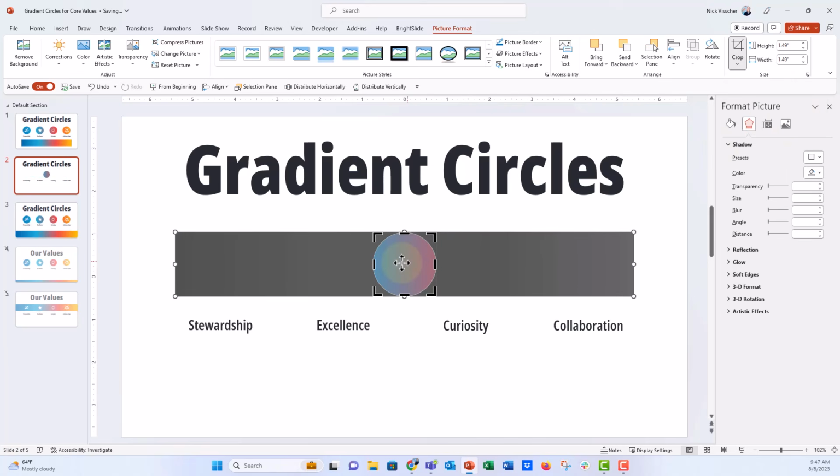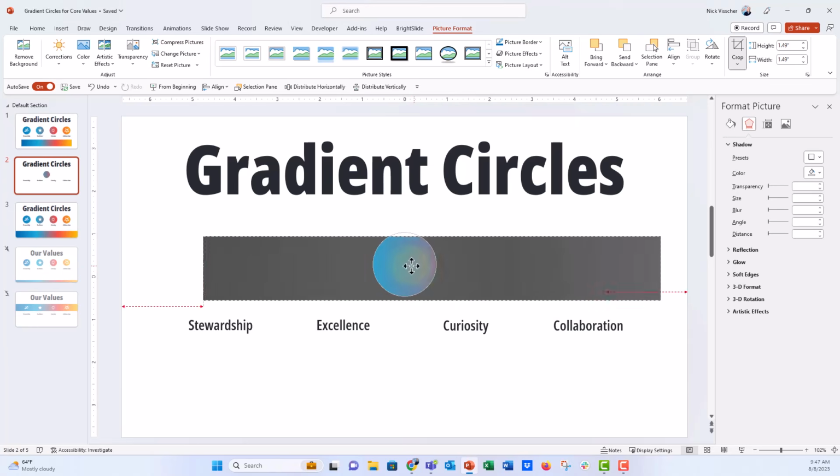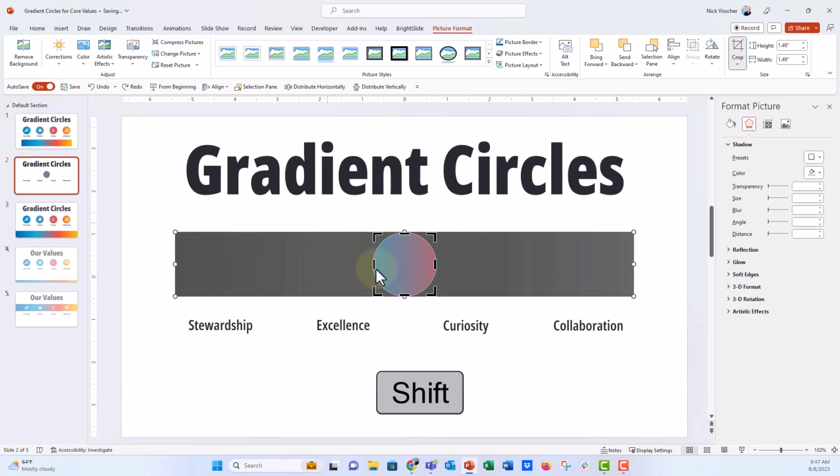Now here is the really important thing. You want to hold down the Shift key. We're going to drag this over. I'm going to go ahead and undo that. We're going to drag this over, and we're going to hold down the Shift key at the same time.